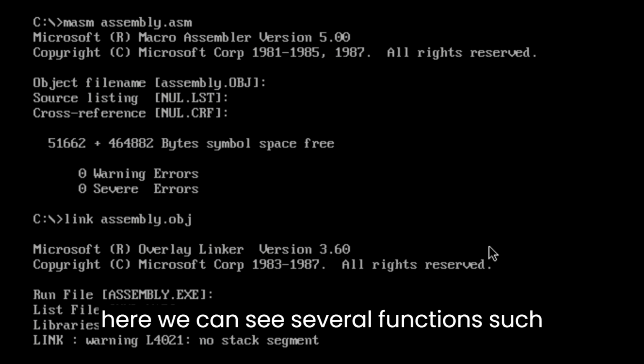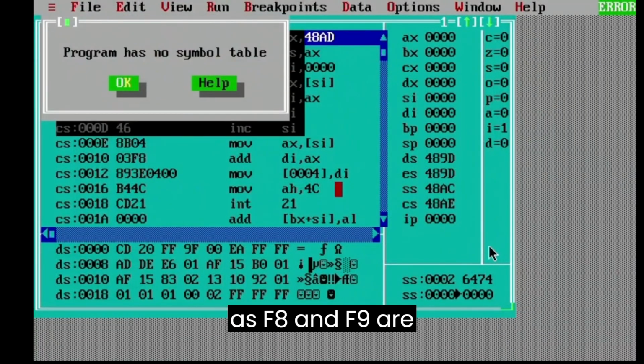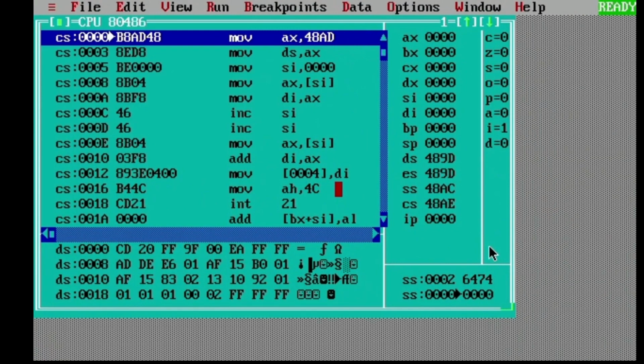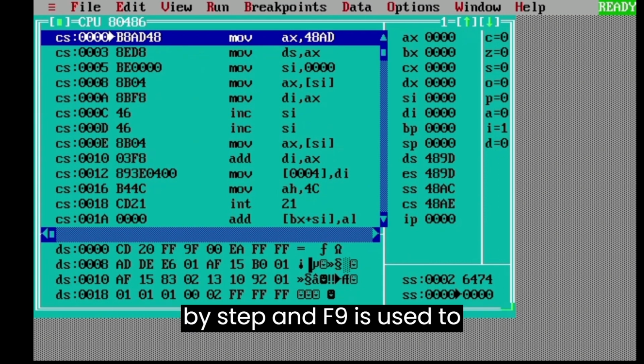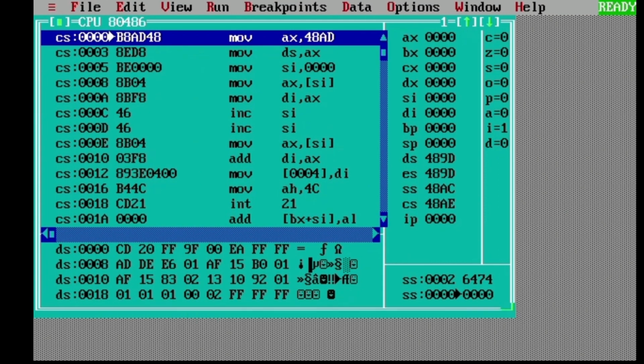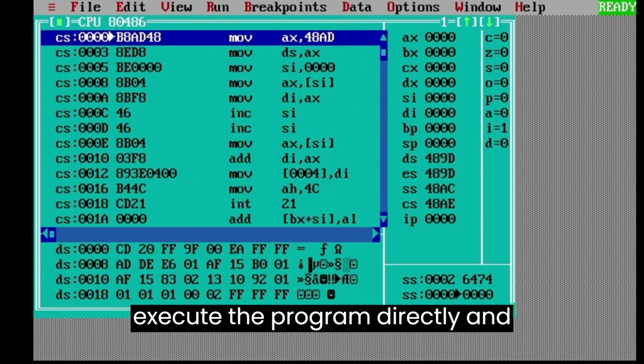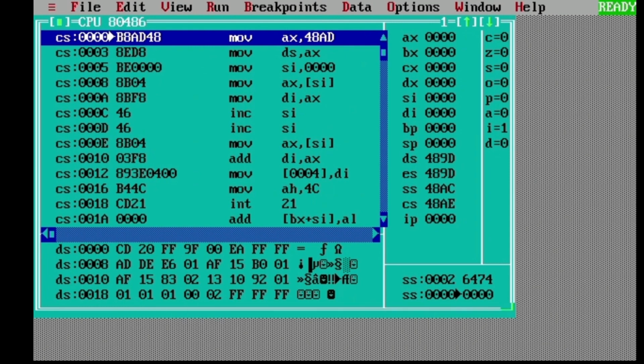Here we can see that several functions such as F8 and F9 are important. F8 is used to execute a program step by step, and F9 is used to execute the program directly and terminate.